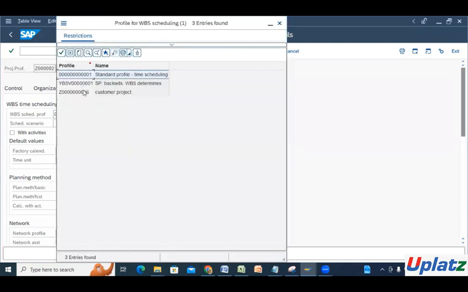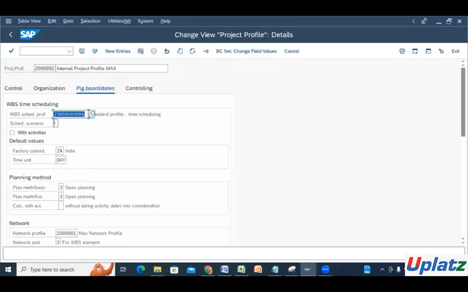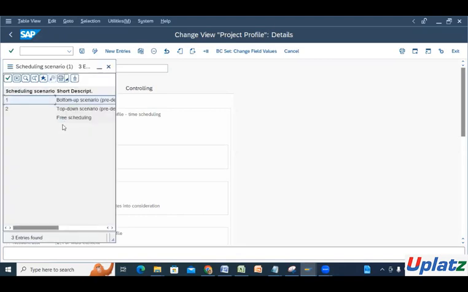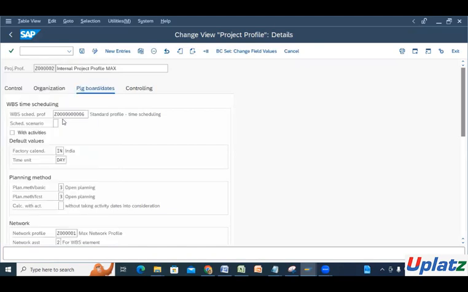So we take this, and we need to check the scheduling scenario, what is mentioned: bottom up scenario, top down, or free scheduling. Better we take free scheduling, so that we can take anything. And with activities also we need to maintain our scheduling part. So with activities we just ticked it. After that we are going to save this.